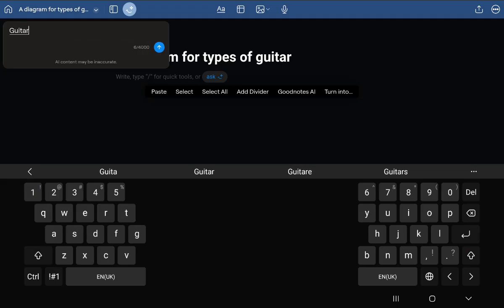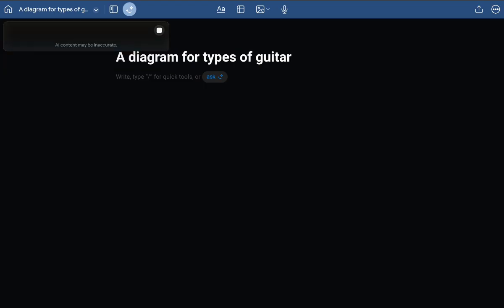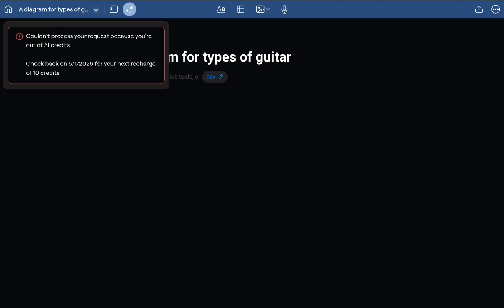Guitar types diagram. Let's try and see if it works and if it recognizes it, make one. Let's tell it to make one. Now I'm gonna send the prompt and wait for the AI. It says it couldn't process your request because you're out of AI credits.